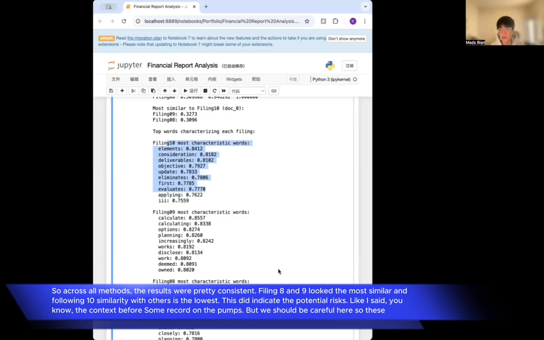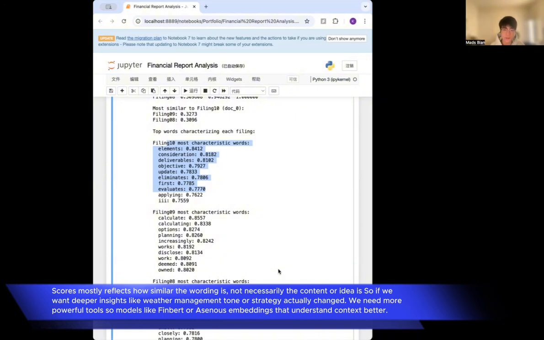This did indicate potential risks, like I said in the context before. But we should be careful here. These scores mostly reflect how similar the wording is, not necessarily the content or ideas. If we want deeper insights, like whether management tone or strategy actually changed, we need more powerful tools, some models like FinBERT or sentence embeddings that understand context.